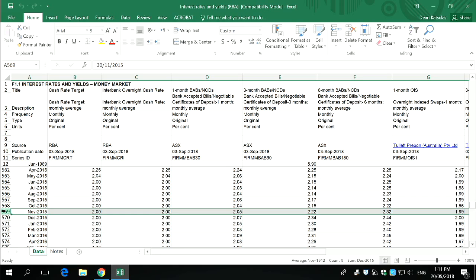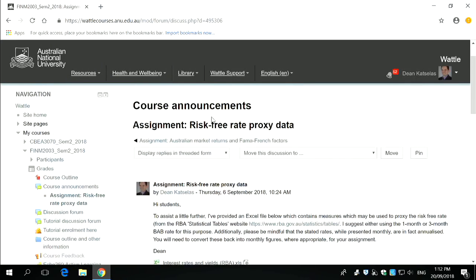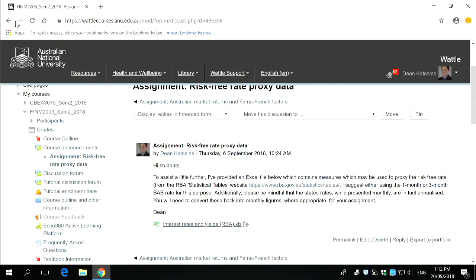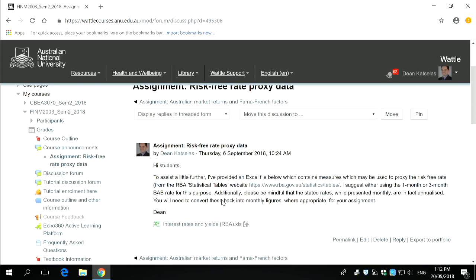No doubt you will have at least pondered the idea of risk-free rates so far for the assignment, but just so everyone is clear on that, that's where it comes from. I have put the Excel spreadsheet there so there's no more confusion. I don't want people to worry about that so much. Again, do have a look under course announcements. There it is. If I go earlier, that was posted on the 6th of September, so a while back.